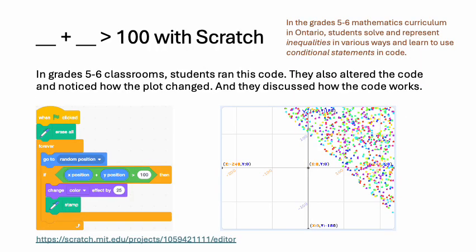In the grades 5 to 6 mathematics curriculum in Ontario, students solve and represent inequalities in various ways and also learn to use conditional statements in code. In grades 5 to 6 classrooms, students ran this code. They also altered the code and noticed how the plot changed, and they discussed how the code works.